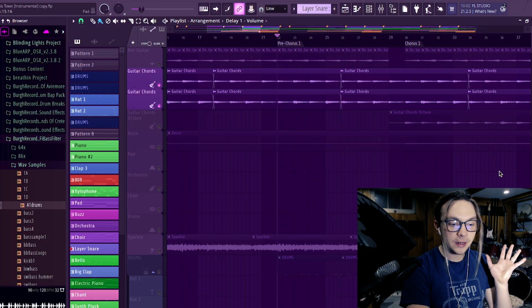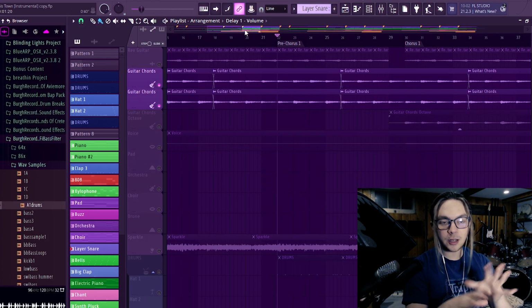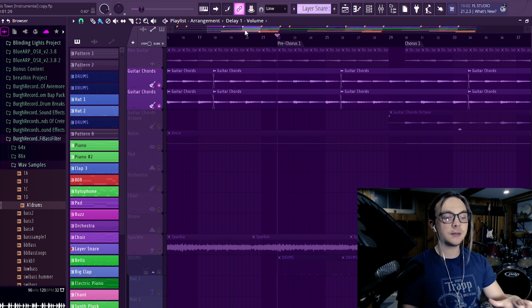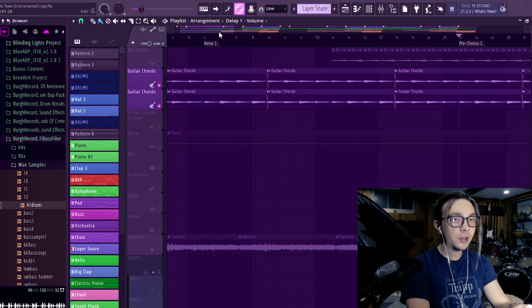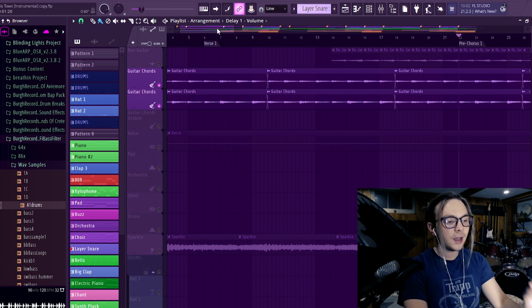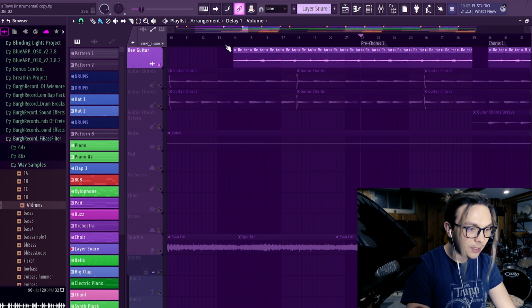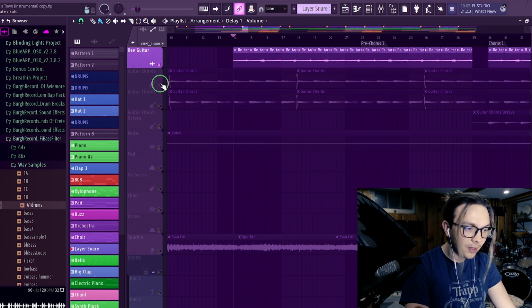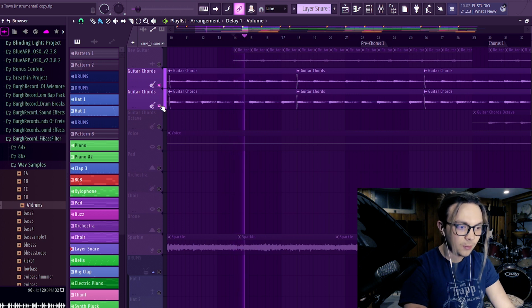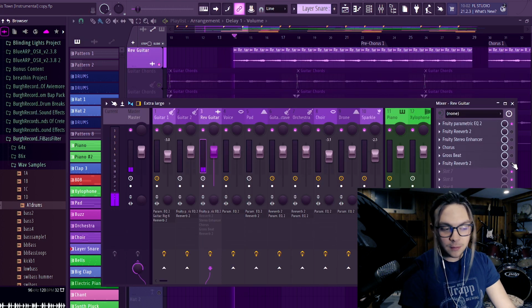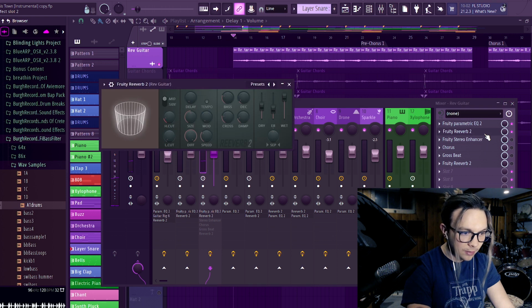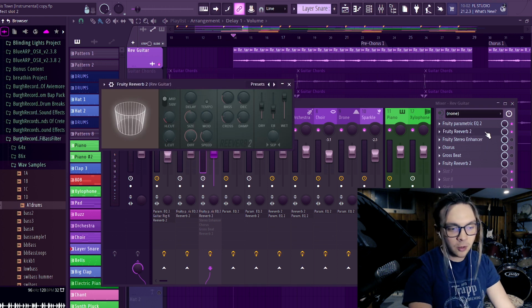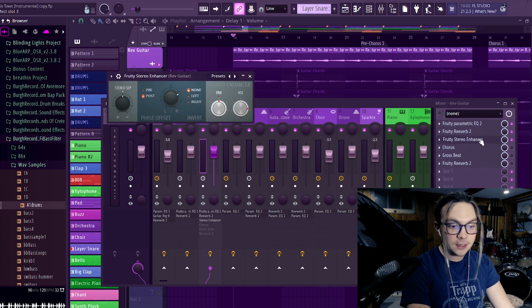Okay, so now that we have just the baseline melody and chords built out, it needed to have some layers. So I think it's 2 measures or 2 bars, I wanted to add a new element. So I took a sample of the main guitars and I reversed them, added some reverb, and that reverb is just super wet, not a whole lot of dry. And then a Fruity Stereo Enhancer.